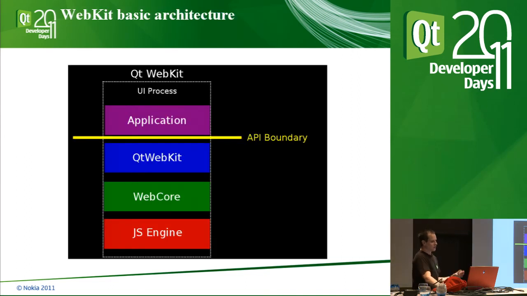So if you go back again to the basic architecture of WebKit today, the purple box is your application running. So using QWebView or QGraphicsWebView, it's one process, your application process. And from your application, you call the API of Qt WebKit. And the Qt WebKit API actually talks to WebCore, which, as I was explaining, contains all the pieces and bits you need to render HTML. And WebCore also deals with the JavaScript engine if you have JavaScript on your web page, right?